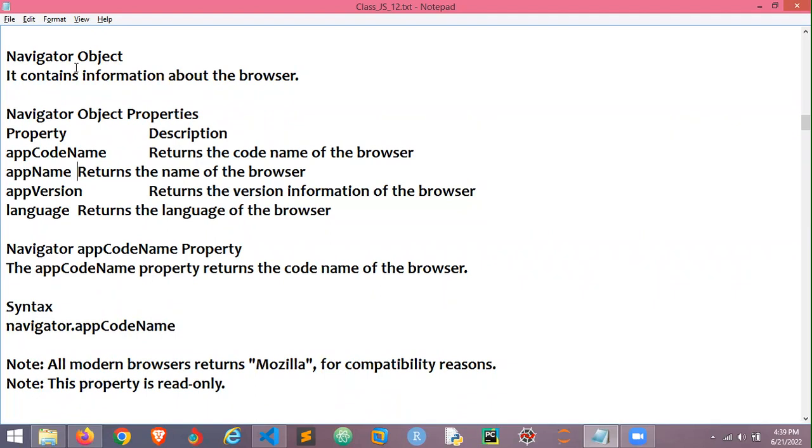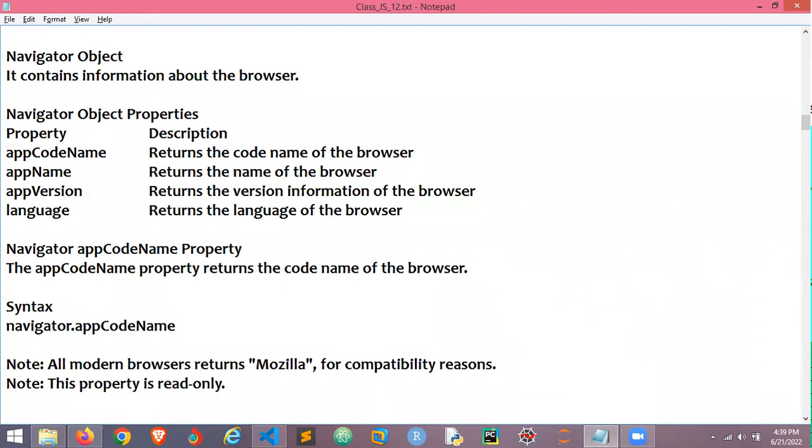So now we can say appCodeName returns the code name of the browser. appName returns the name of the browser. appVersion returns the version information of the browser. language returns what language is available by default. Do you know the default language in every browser? American English. Everybody, you need to remember this point. Clear? Once again, try to understand.